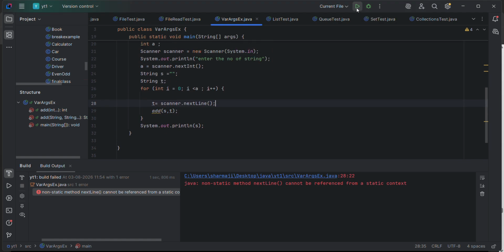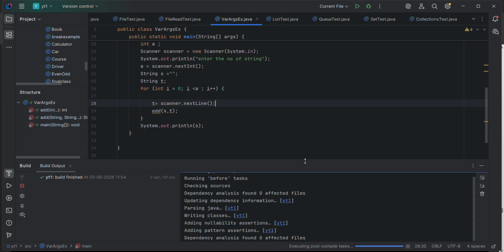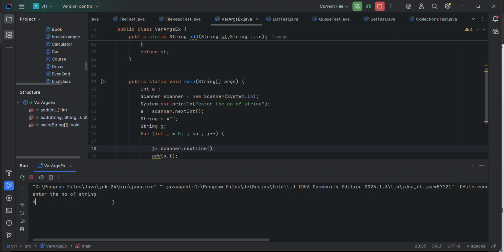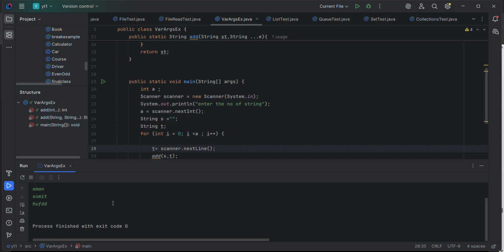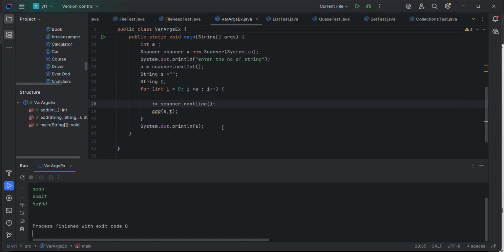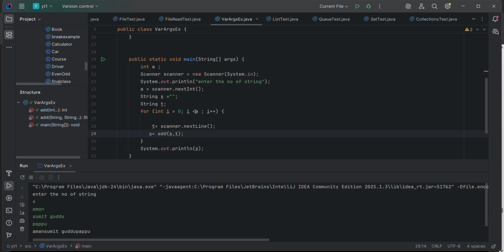Now we will run this method and check whether it is running or not. Correct. First of all, we write 4, and we write 4, 1, submit, 4. Now our program is running successfully.